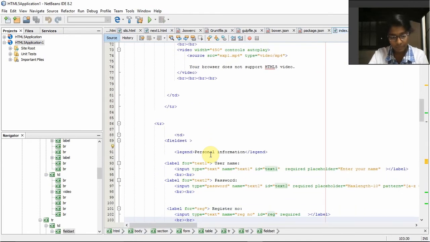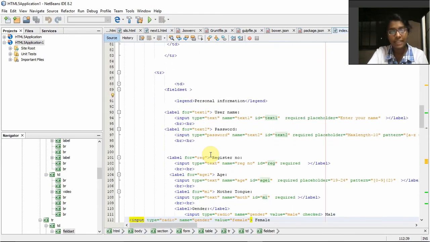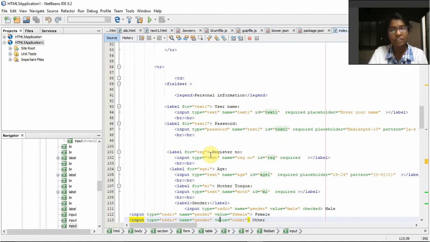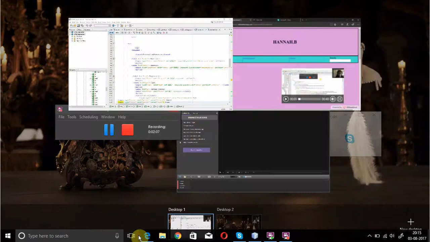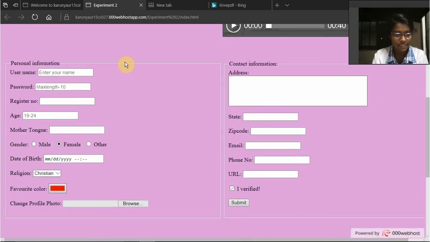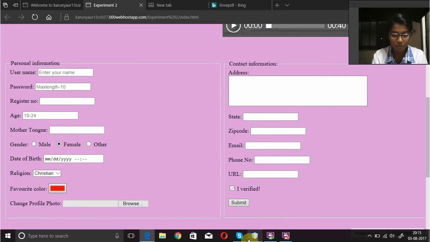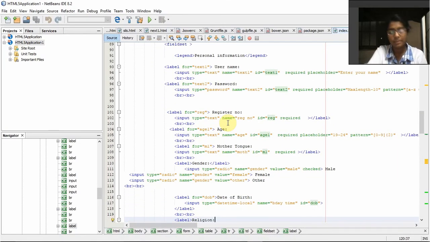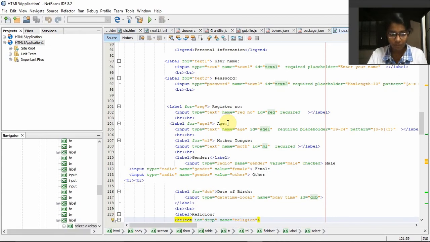And next I have my form, in which I have personal information on my left and the contact information on my right. Fieldset is for the box that I have. So fieldset is this box, and this personal information comes from the legend. I have separate things like username, password, register number, age and all, and I have given a label for each and everything with an ID, so it looks a bit nice when I see my website.